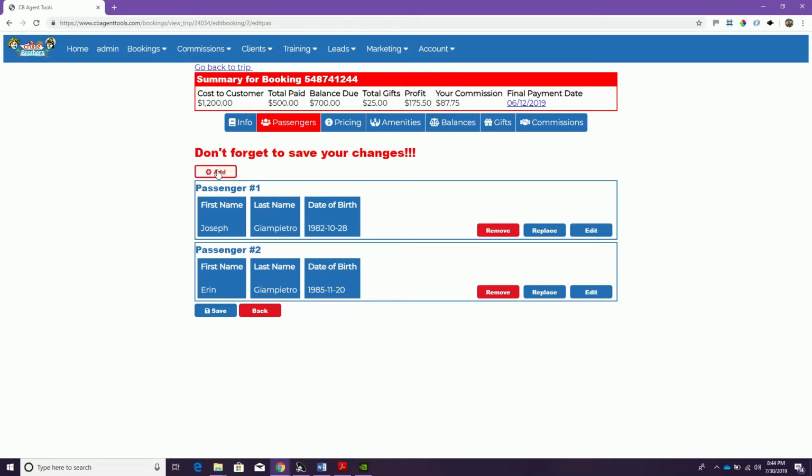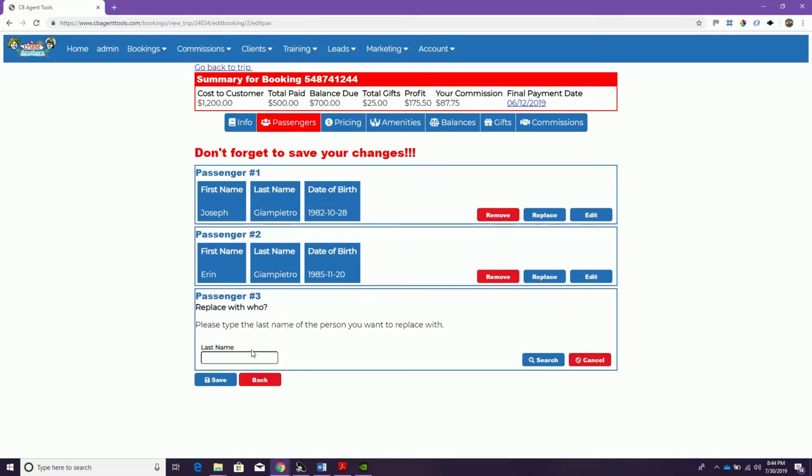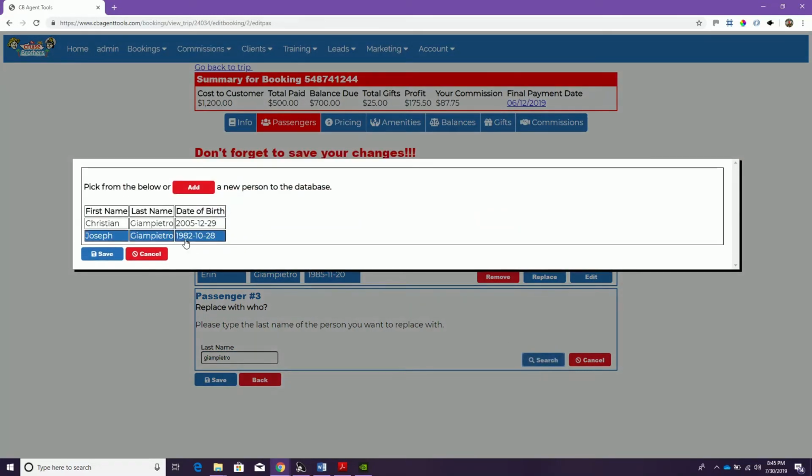So I'm going to go ahead and click Add. And we're prompted to enter the last name of the person that we want to add. And then you click Search. Now, we don't have an autocomplete here because we want you to have a little more control over it because you're editing an existing booking. So we slow things down intentionally a little bit. So go ahead and click Search, and you could see the different potential people that you could have listed here. This is the person we want to add. You can click them and then click Save.